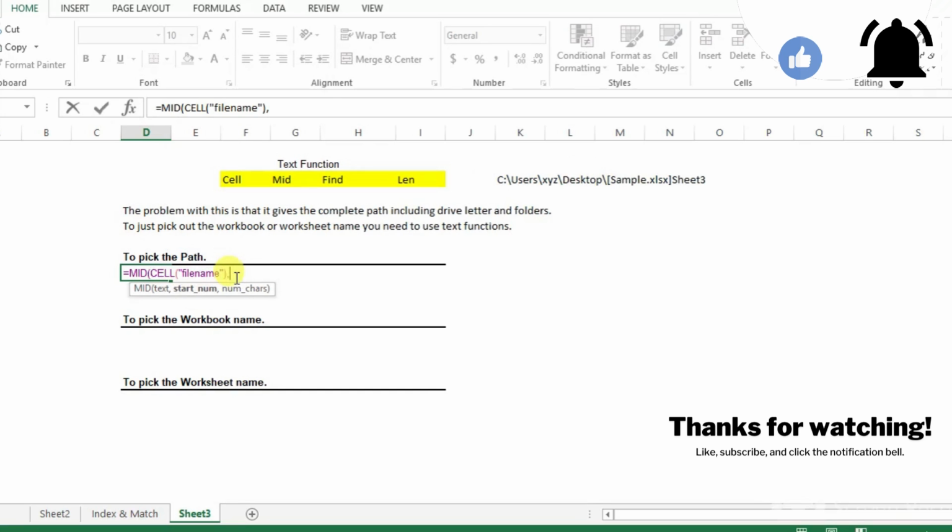So what do I have to give? The starting number. What is my starting number here? It starts from the first character, so I can give 1 here. Then how many characters do you want? We don't know exactly how many characters are included. The open bracket is there, so till there we can use. To do that we can use the FIND option here.